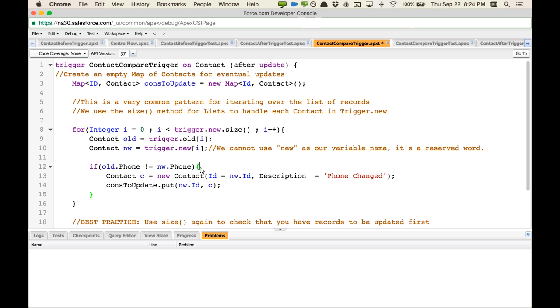And then we get into the familiar pattern we saw on the after trigger, where we open that contact for editing. We reference its ID. And it doesn't really matter here whether I use the ID from old or new. They're the same. I just chose to use new here. And finally, after all that, I get to what I actually want to do, and that is set the description to phone changed. All of that just to change one field.